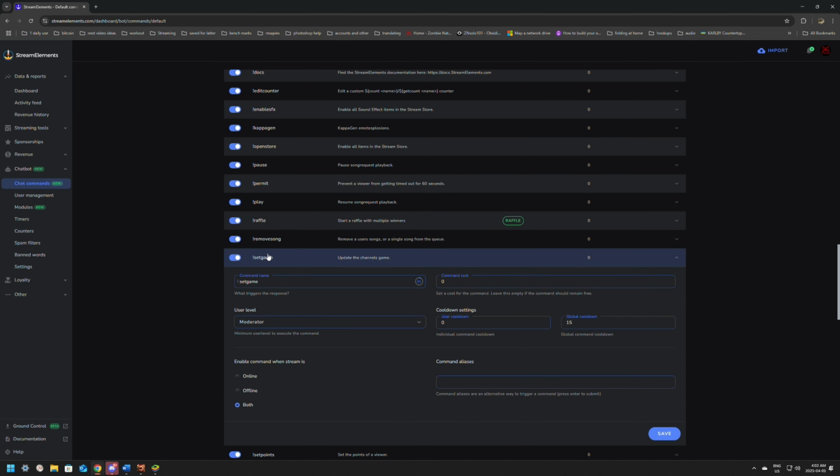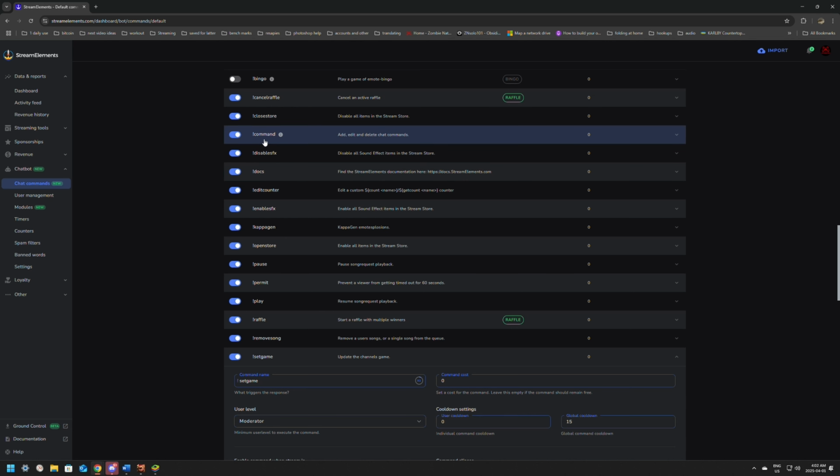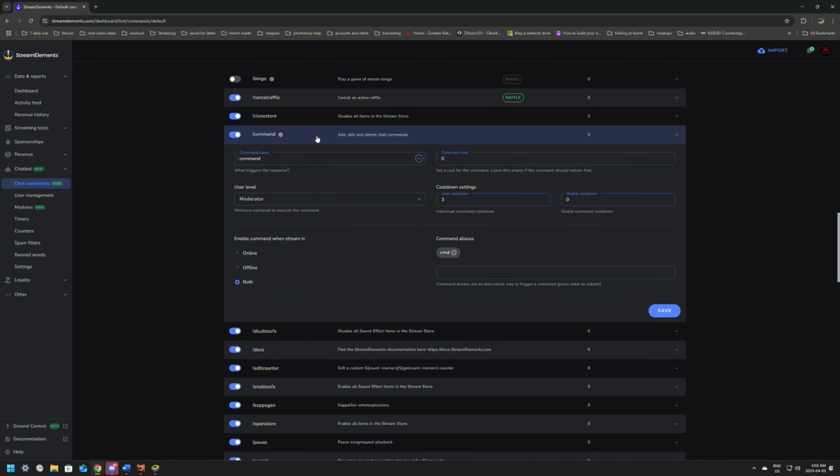Don't turn them off. There's a couple in here that's like !command. This one here, right here. Don't ever turn this off, or none of your mods can ever add commands for you or help you in many ways that they should be able to. They just won't be able to. But if that's an issue, and this here command, you don't want just anyone adding commands, it's the same thing. You can make this so that only a super mod can do this.